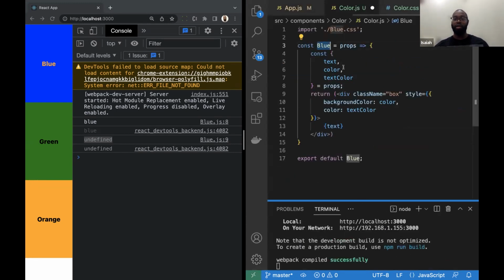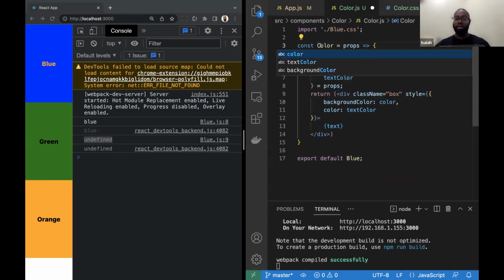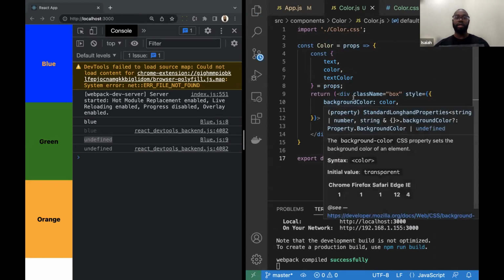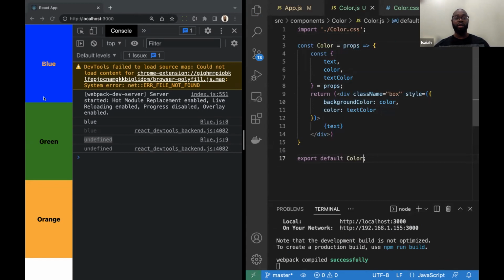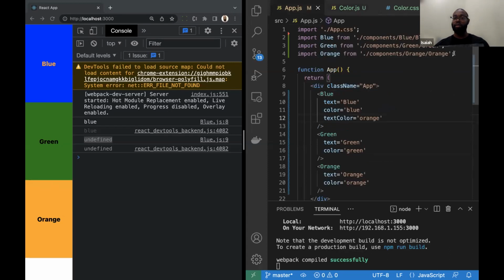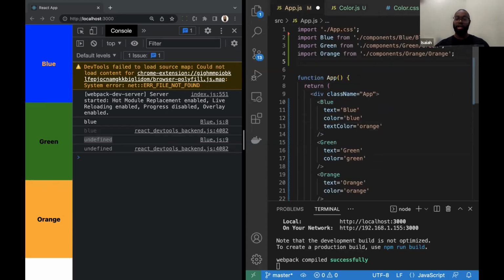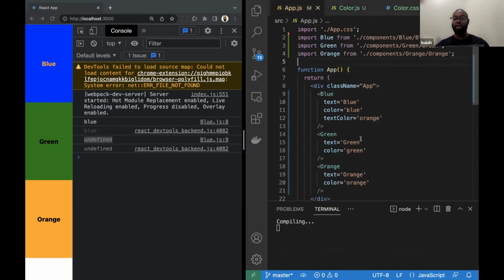Change this all the color. So color here, color CSS, we want to export color. I'm gonna hit save. So now this component does exactly what the blue component does, and we can also translate it to the rest of them here. So I'm going to import color. Actually, I'm not even going to import color. I'm gonna let React do it for me.